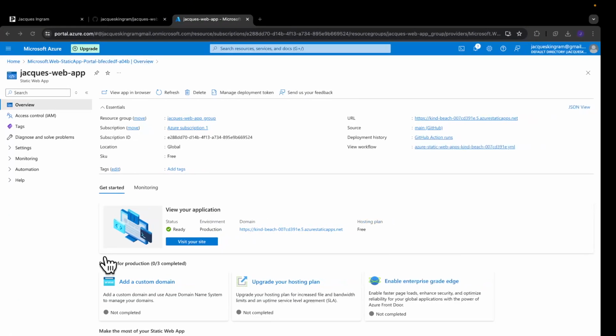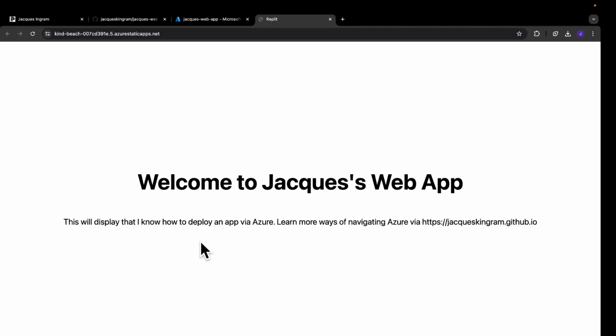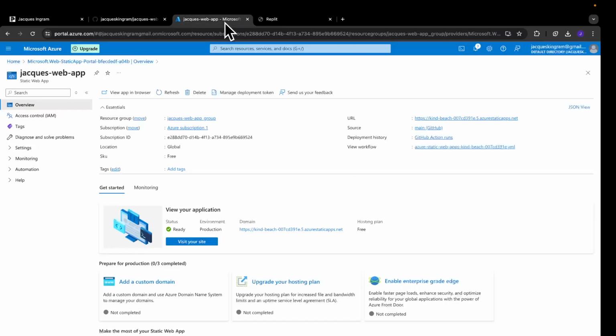All right. So as you can see, the status has changed to ready. And as you can see, the URL has been automatically generated by Azure. So we're going to visit our site. And there it is. So you have now successfully deployed a static web app in Azure. All right. As you can see, the URL that Azure provided is up there. And that's pretty much how you do it.